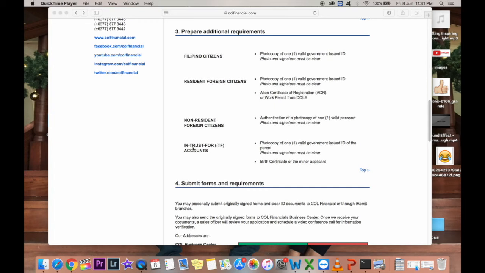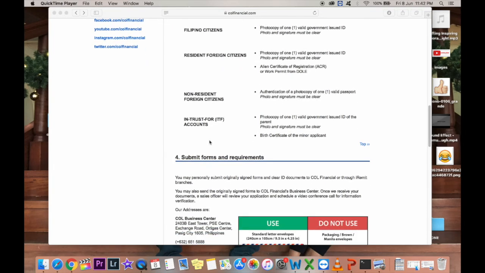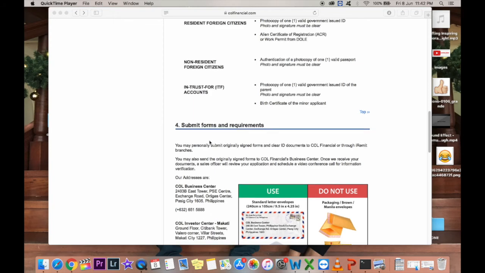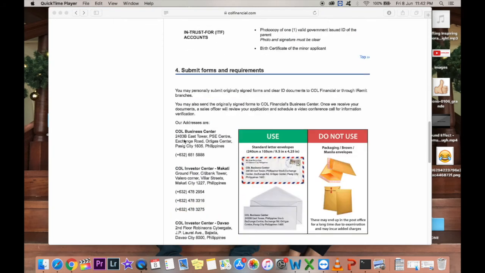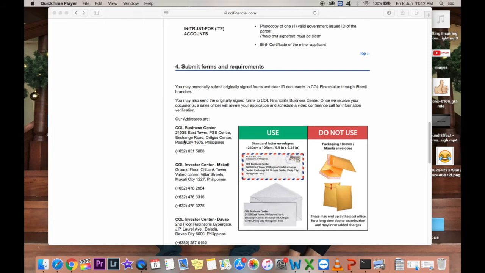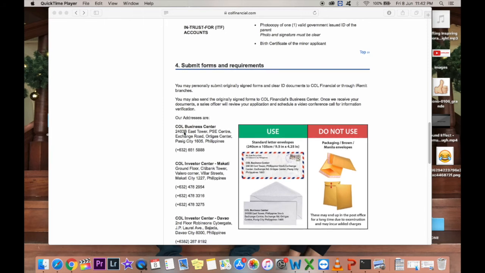Just a tip, if you don't want to submit all the requirements personally to their office, or you want to waive the scheduled video conference call for information verification, just submit a billing statement no older than 3 months. It could be a utility bill or credit card bill. Just make sure that your name and address are indicated on the statement. Have the documents delivered to COL Financial's address. I recommend LBC for fast delivery service. By experience, COL received my package the next day and sent a welcome email confirming that my account has been approved.